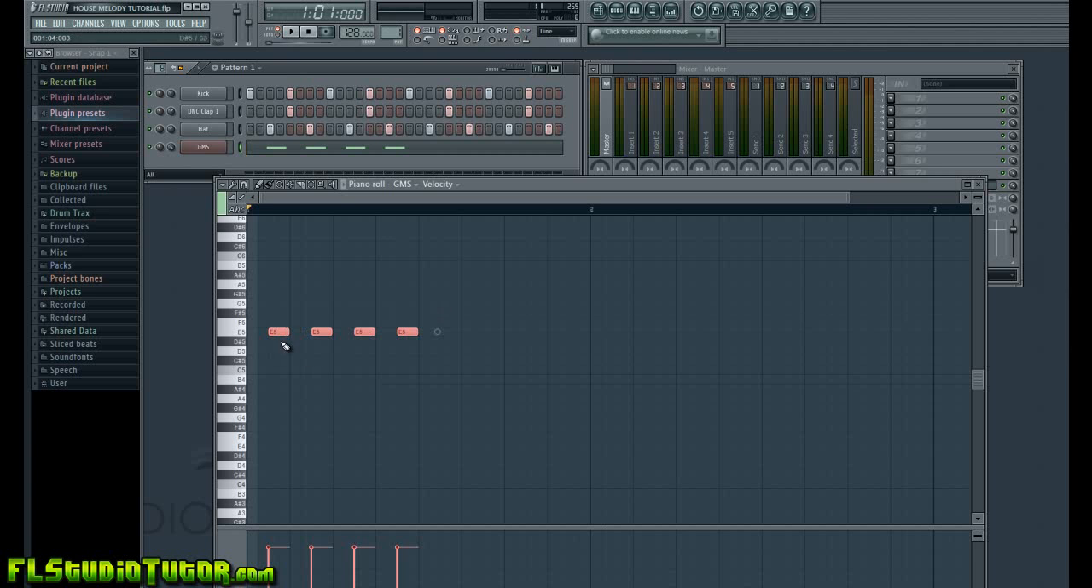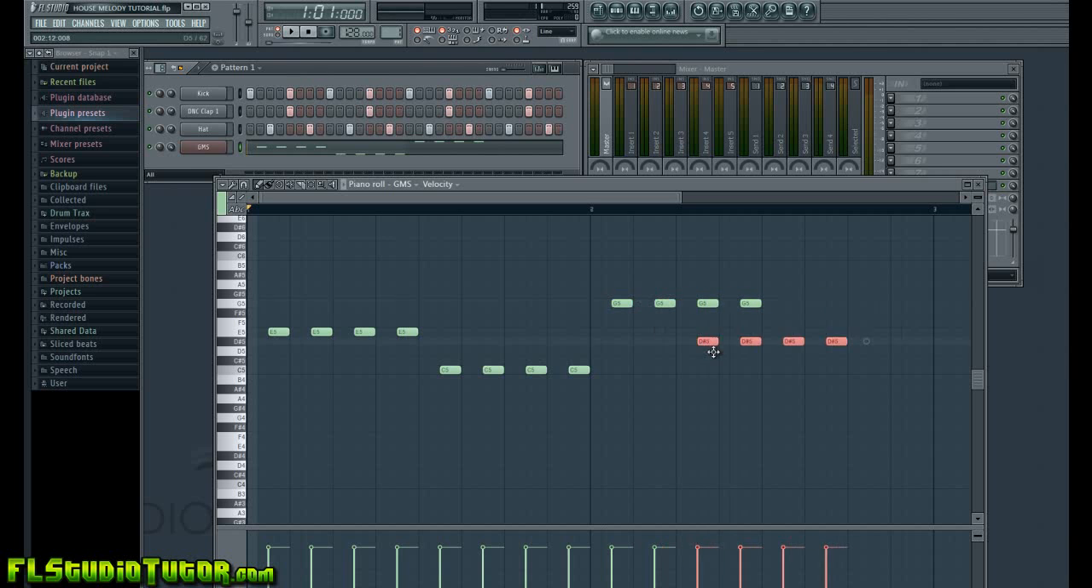Then, Control-Select, and copy these 4 notes to the C position below. Next, do the same thing for the upper G position. And finally, same thing for the lower D position.